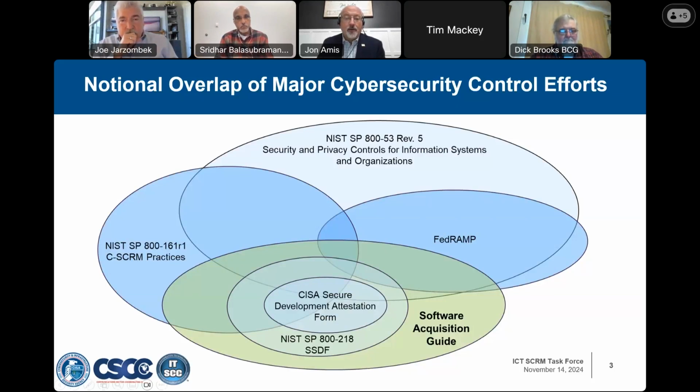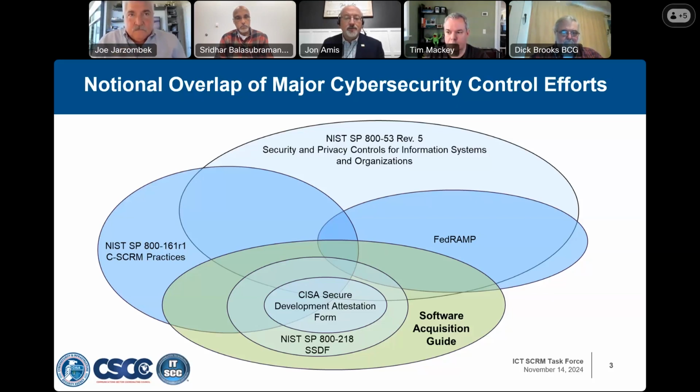That self-attestation form has received a lot of attention over the last few years. It is a subset of what is found in NIST SP 800-218, also known as the SSDF, the Secure Software Development Framework. Everything within that document is contained within the software acquisition guide, but there are other areas that are not covered specifically in the SSDF that are also within the software acquisition guide.